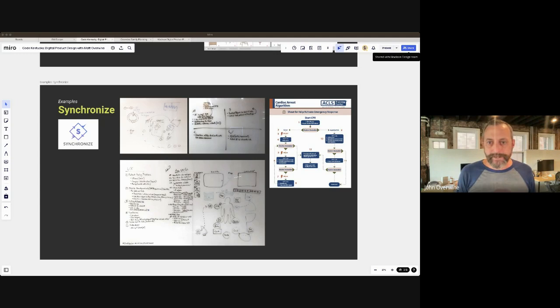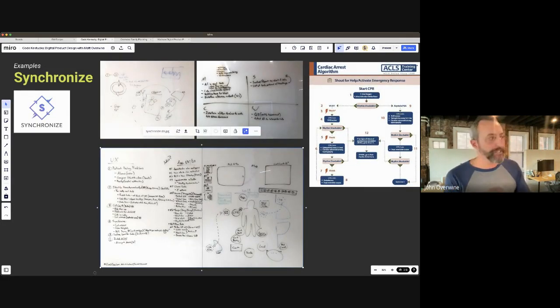I call these kind of sketches you see here and here UI UX brainstorm sketches, because these are all done on a whiteboard, which is why they look that way.